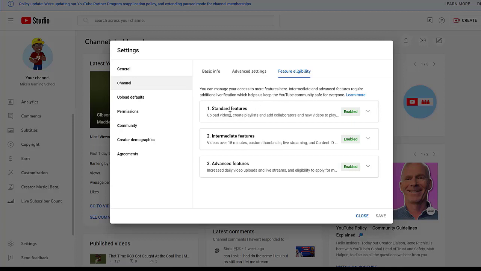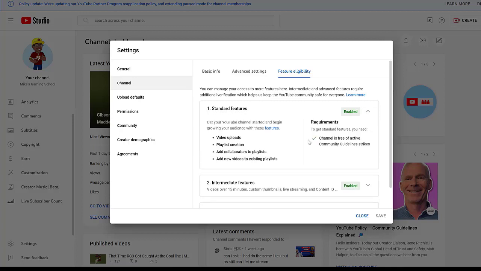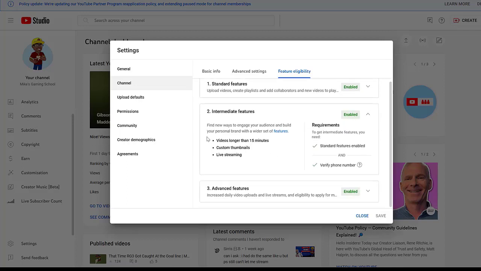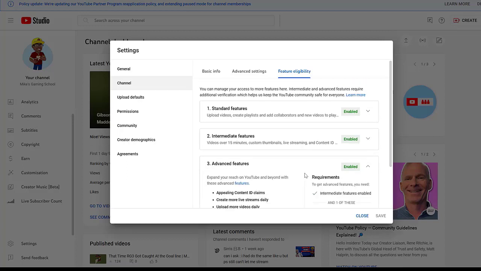The standard features are the features you pretty much get just for making a YouTube channel. Everyone gets those features for free. You can upload videos, create playlists, things of that nature. Next, we're going to go to intermediate features. This is where you're going to need some extra verification. This is the most important because you're going to be able to make custom thumbnails, and you're going to be able to complete live streaming. So you're going to have to verify your phone number or do another verification.